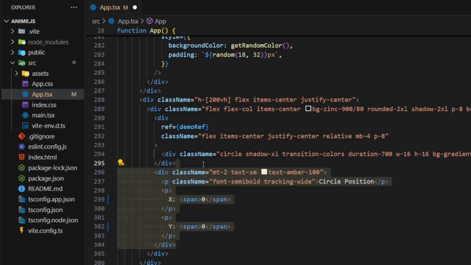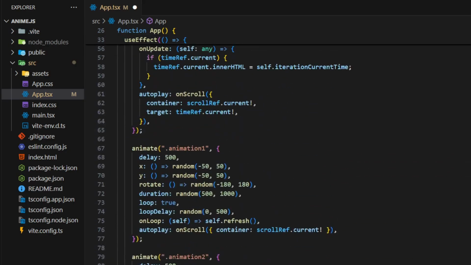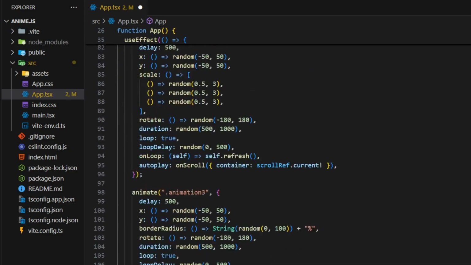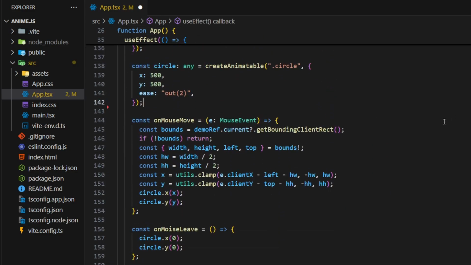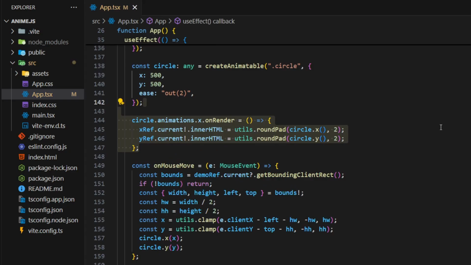Finally, we set up real-time updates for the coordinates. We first add HTML components to display the x and y values, and we create a reference for each. Then we attach an onRender callback to the x animation, which runs on every frame where the circle is moving. Inside that callback, we read the current x and y from the animatable and update the two readouts, rounding to two decimal places with utils.roundPad.